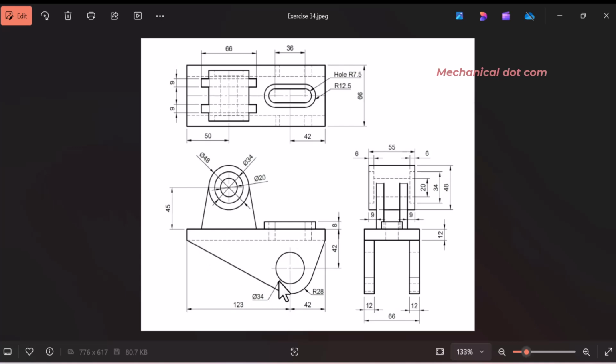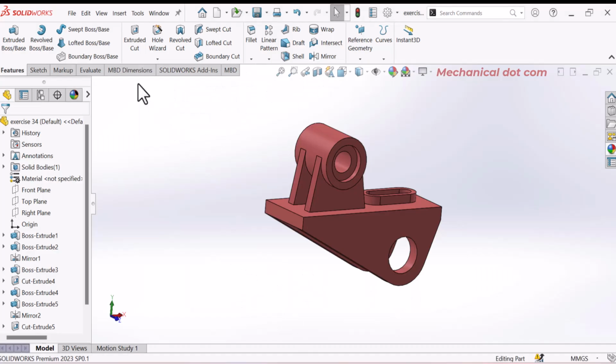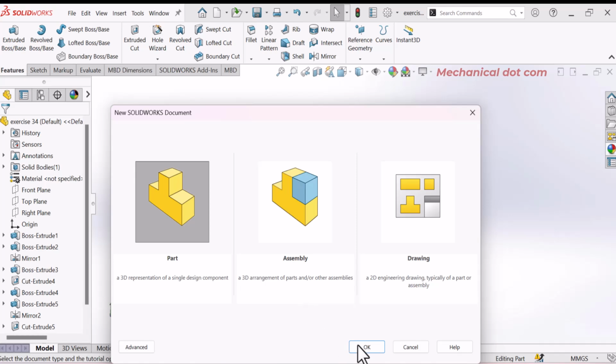See, the circle is 34 mm and also this top line is 123 plus 42 mm. And also from this center to the top line, the distance is 42 mm. And also this line length is 12 mm. And also this corner radius is 28 mm. So go to SolidWorks, open a new part file, click OK.